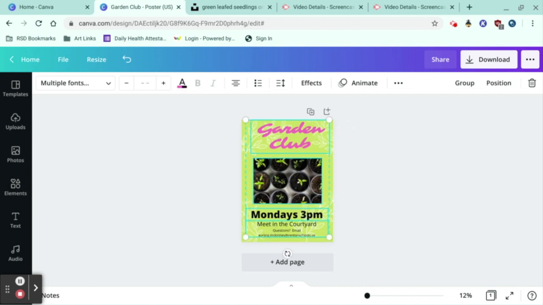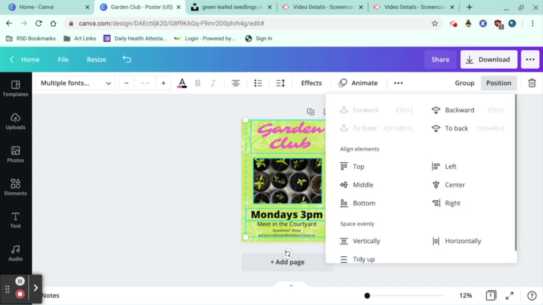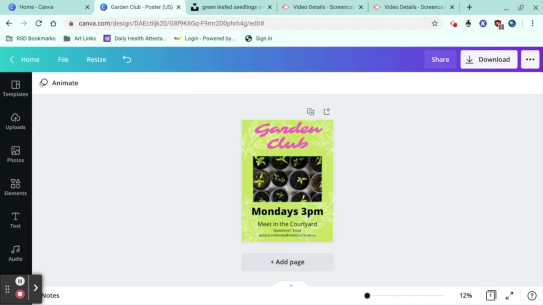Next, I'm going to select all of the things on my page, my text and my picture. I'm going to click position again, and go down to align and click the word center. What that's going to do is make all of those selected pieces center themselves to each other.